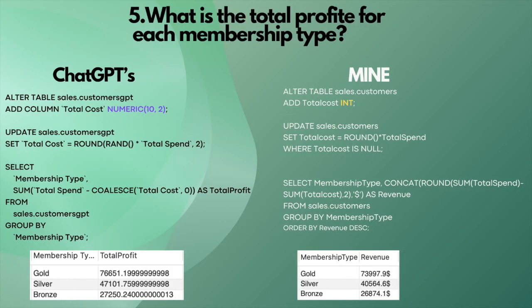So we can see ChatGPT did something similar, only it used numeric while we used integer, and for random, we both used random, and we did pretty much the same thing, but we can see again that our numbers are more presentable, it's nicer to see.